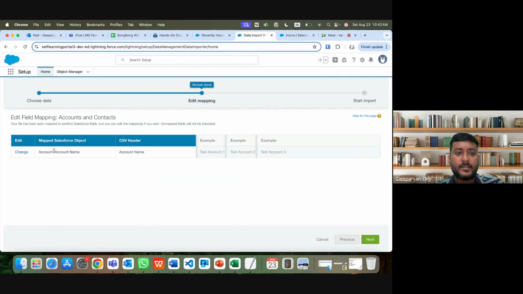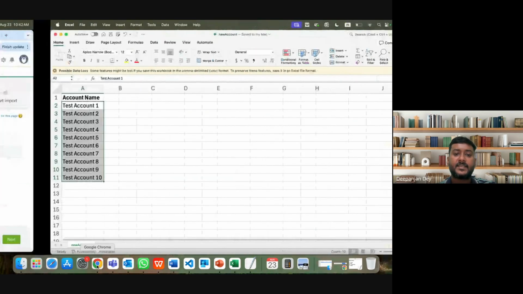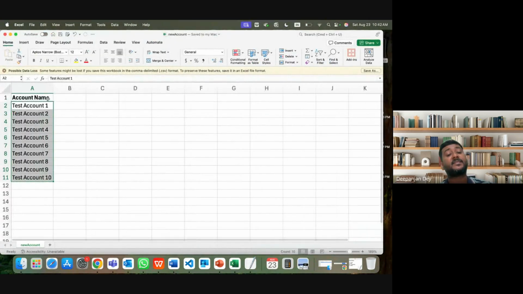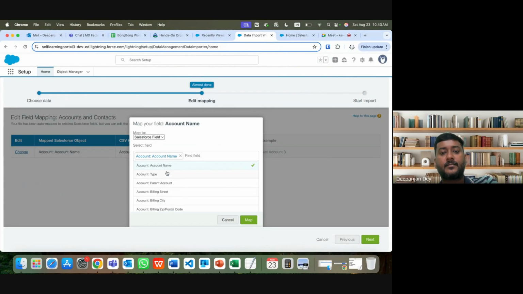Now you see these fields are mapped because the object that I've selected is account. My CSV has a header called account name, so these fields are automatically mapped. It is not necessary that your header name is the same as your field name. You can have it anything, XYZ. You just need to map them while you are uploading the data. And you can change it here.